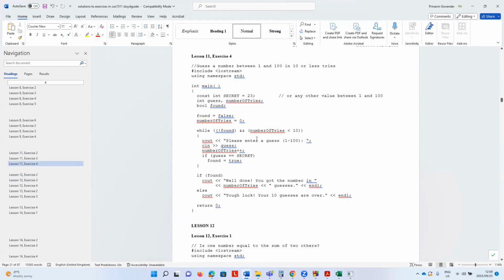There we go, Boolean found. Found equals false. Check it out, Zeta. Found equals false. We would have said found is equal to 0 as well, okay? So go through that example.